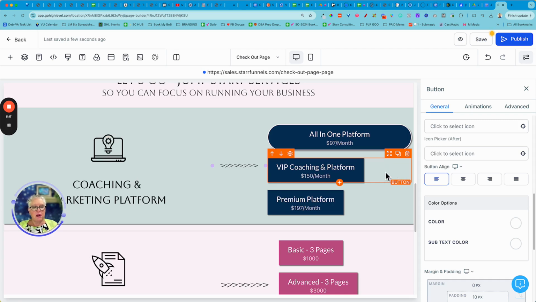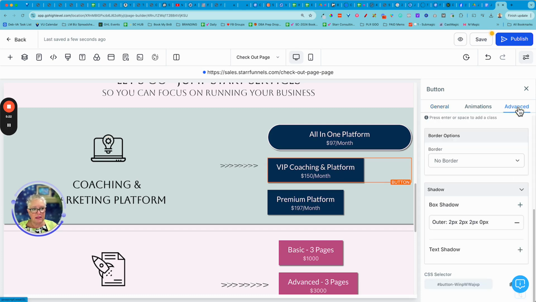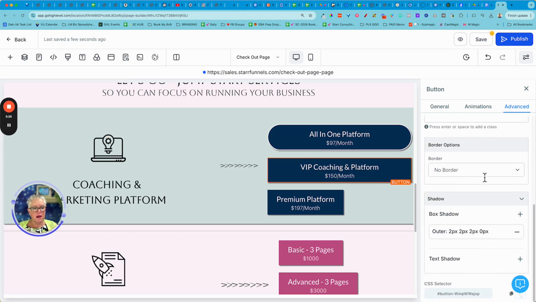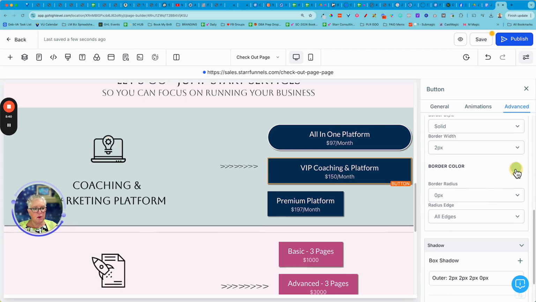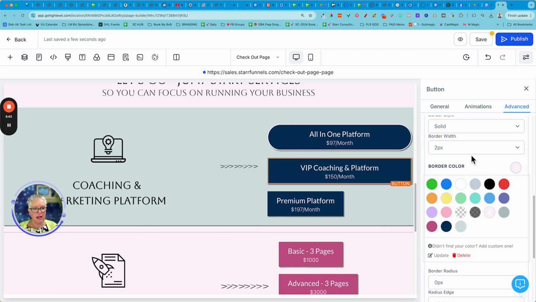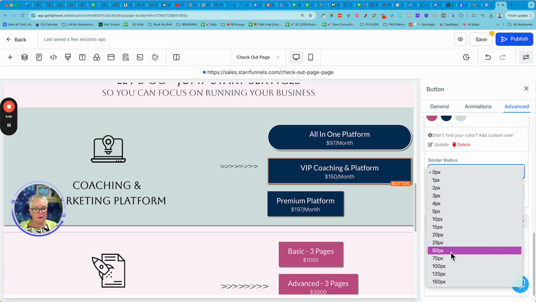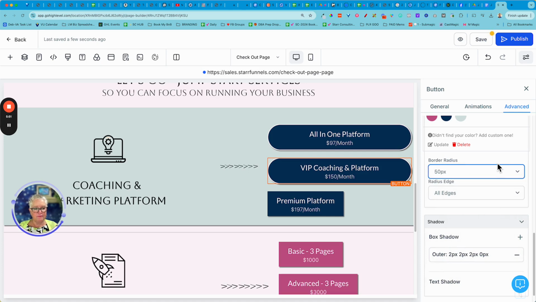All right. So I'm going to go to the second one, and I'm going to do it again so you can watch me. So I'm going to click on Advanced. And then I'm going to scroll all the way to the top and work myself down. So full width instead of fluid, I'm going to say fill the width. Okay. Then I'm going to scroll down a little more. I'm going to select, instead of no border, a full border. And I'm going to change the color. All right. And then I'm going to scroll down to where it says border radius. And I'm going to go down to 50. And there you go. Looks pretty good.